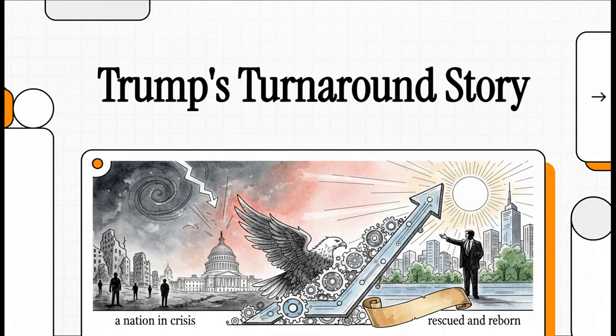You know, when you listen to any big political speech, it's not just about what's being said, right? It's really about how it's being said. Today, we're going to break down a classic and really powerful storytelling technique used by President Trump. It's called the turnaround narrative, and it's a simple, powerful story.